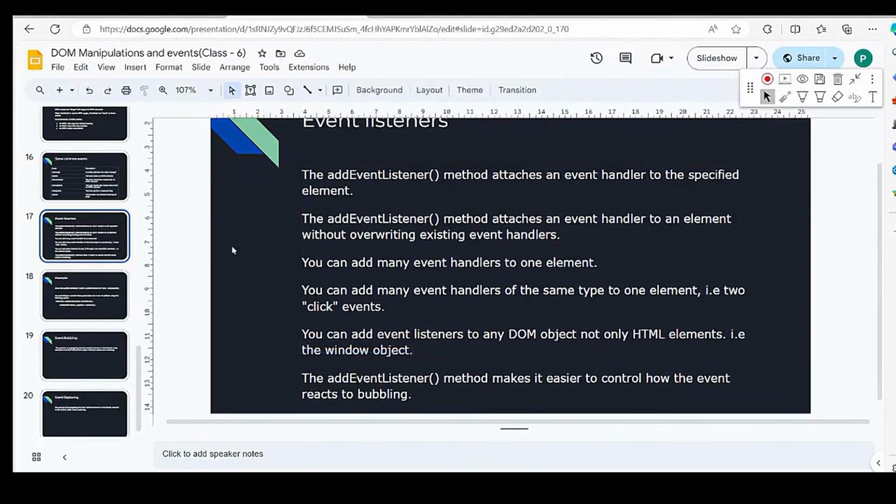What this method will do is attach an event handler to an element without overwriting the existing event handlers. It means you can specify multiple events for a single element. Maybe if you click on the element, you want some specific task to be done. If that element is changing, in that case you want to perform another task. So you can add multiple events to the same HTML element using the addEventListener method.